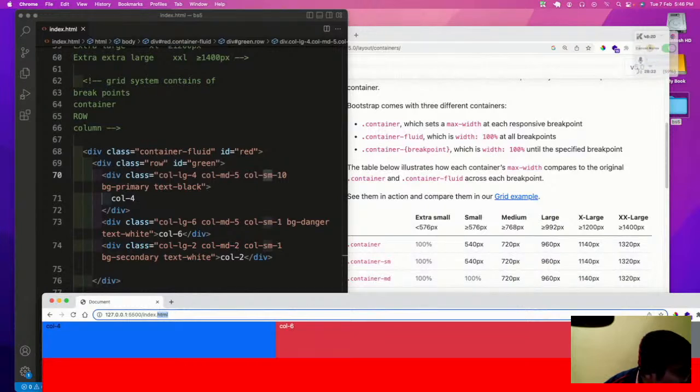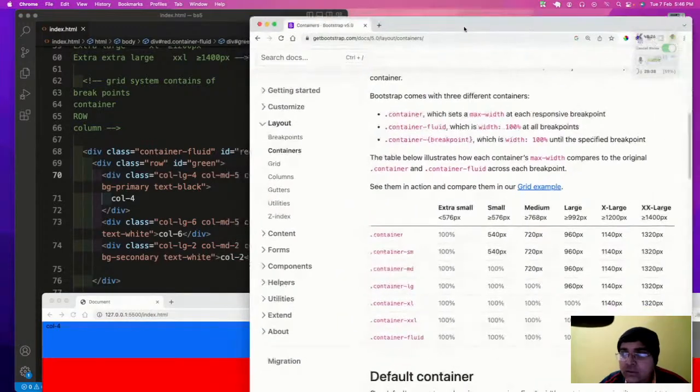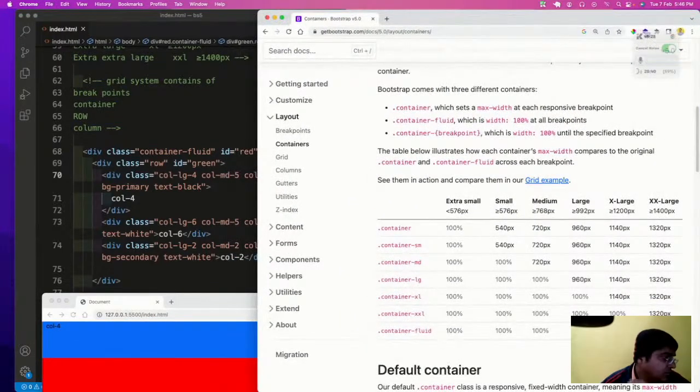Now after this, let us see nested. What is nested? Nested means how to divide columns into 2 or 3. Okay, so let me have a setup.